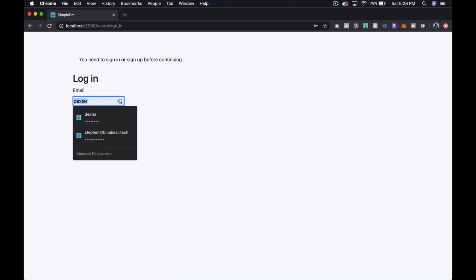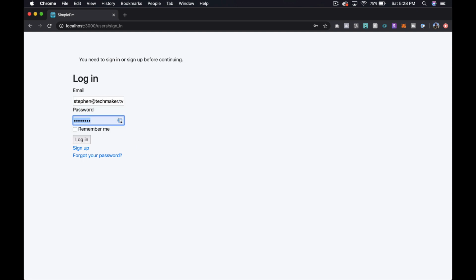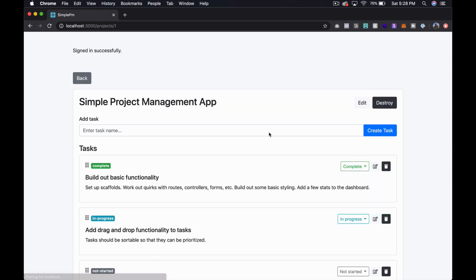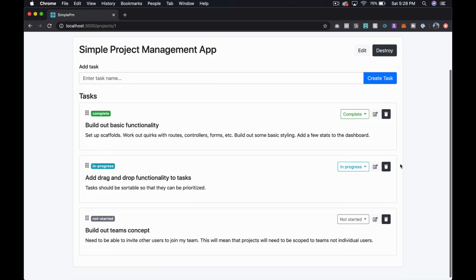I don't know why I keep getting logged out every time I restart my server. Okay, so anyway, we're in now. Now let's see what happens if I change this. So you can see that with next to no work, this thing is fully hooked up.